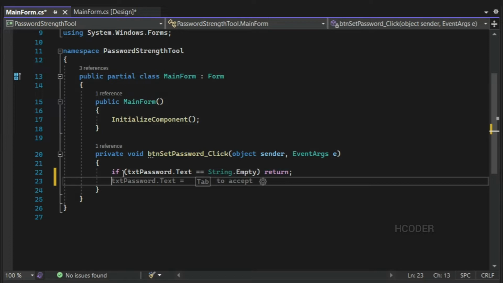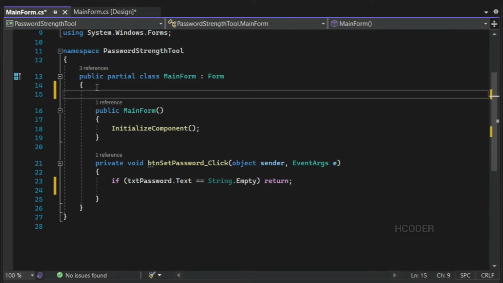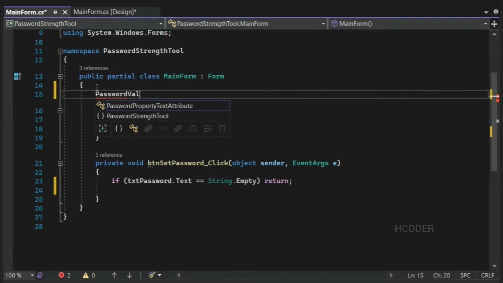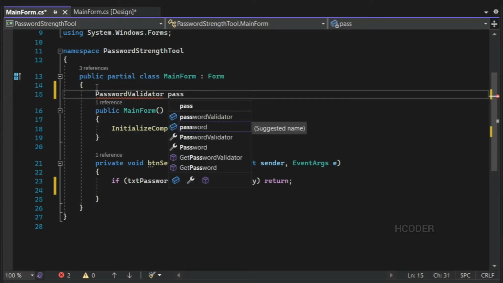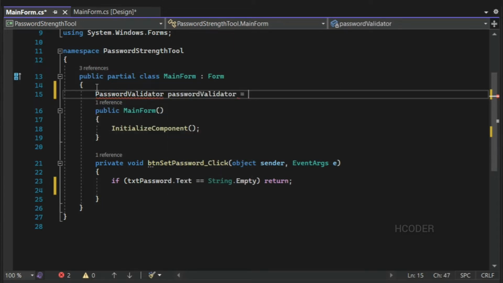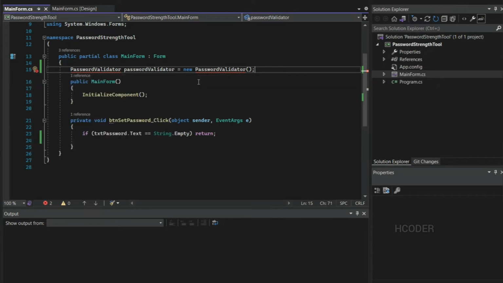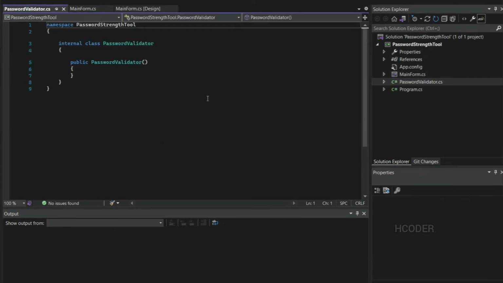The next thing we are going to do is create a PasswordValidator class which is responsible for evaluating the given password and saying whether it's good enough. So let me create this class in a new file, generate type. So we got this class ready.